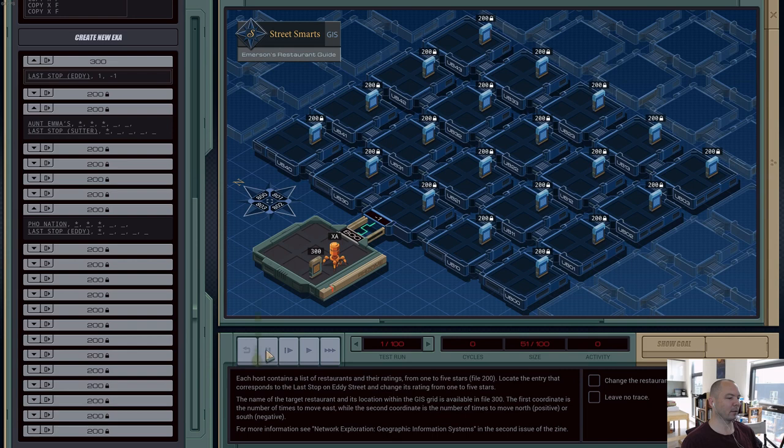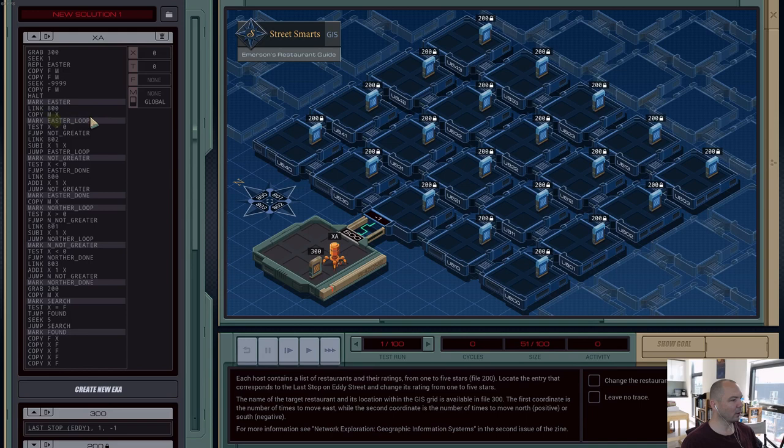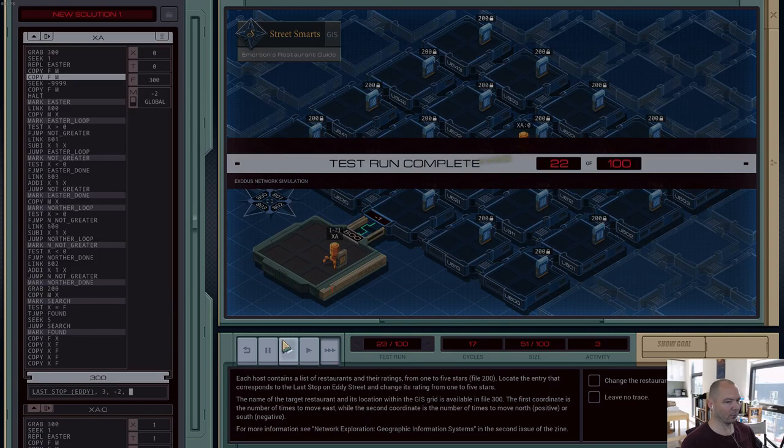East is 801. And west is 803. And north is 800. And south is 802. There we go. Sometimes, if you want to EXAPUNK correctly, you just change the numbers around.